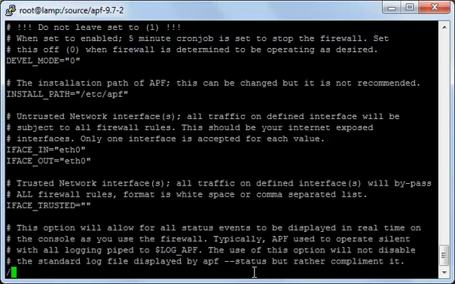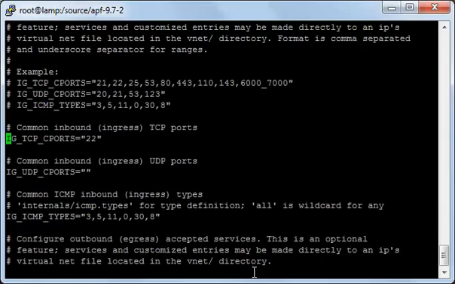Now the next step, I will search for IG_TCP_CPORTS, equal 22. Here, next to IG_TCP_CPORTS, the IG TCP indicates the port which will receive the incoming packets using the TCP protocol, and here you have it by default 22, but we have changed it to 3212, so I will change it here.